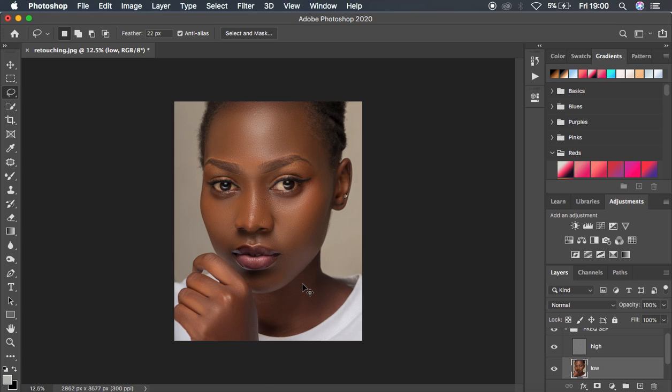So let's see the before and after. I only use this second method when I'm only fine-tuning the first area. So before, after, before, after.